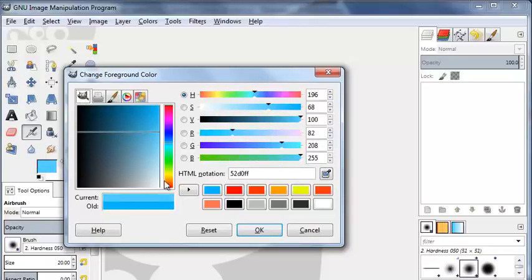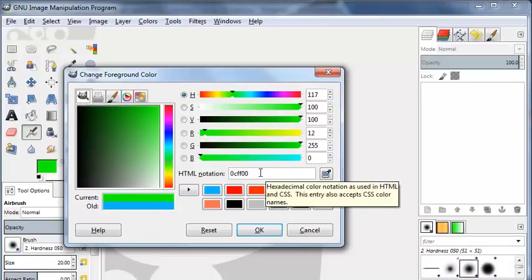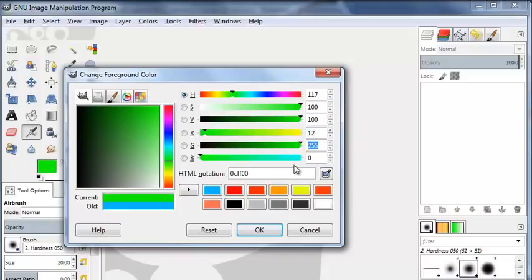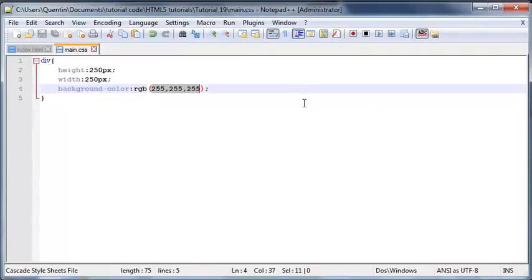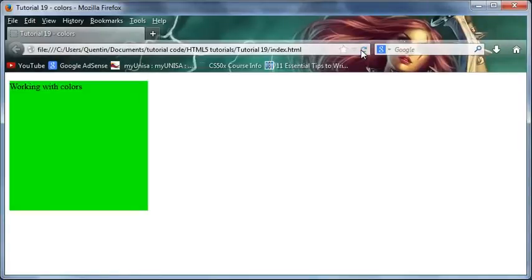So right now, let's change it to a green color. If we wanted a really bright green, then we'd need a red value of 12, a green value of 255, and a blue value of 0. If I go back to Notepad++ and say 12, 255, 0, I should get that really bright green. Let's go back here and click refresh, and as you can see, we've got that really bright green showing up.